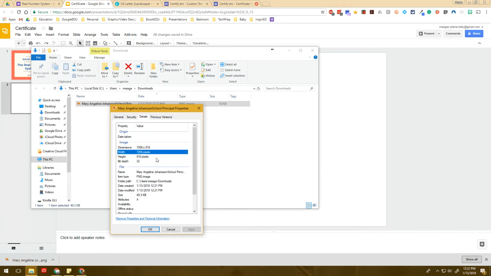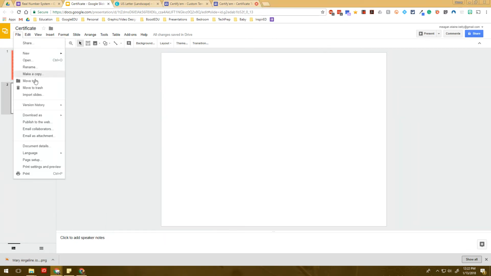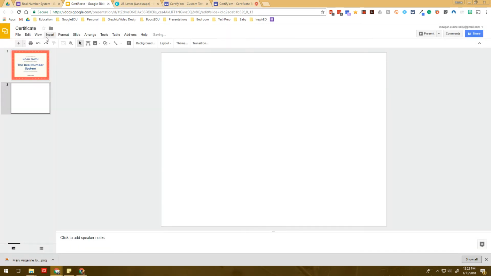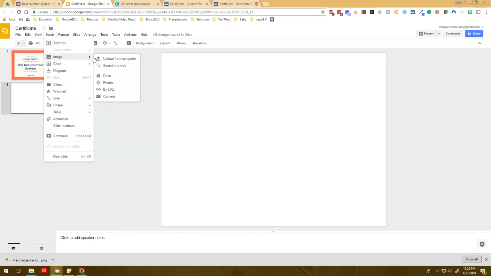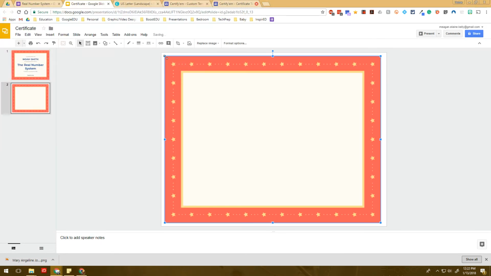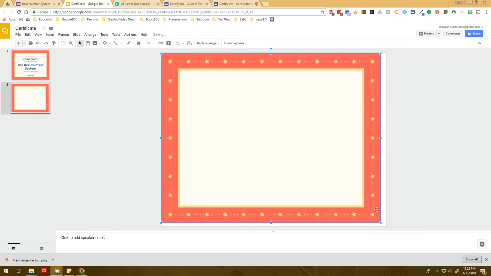So I just made sure that in the page setup I had it set up for pixels and for the exact same dimensions. What makes that really easy is that I can go in, upload that background, and it's going to fit perfectly when I stretch it out and then center it. So as you can see, super easy, right?